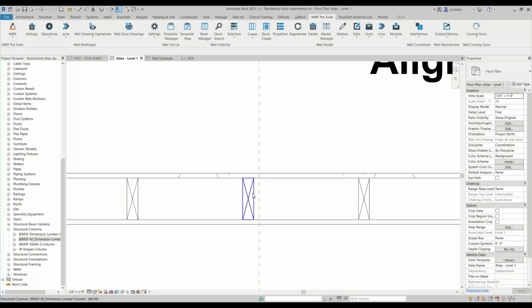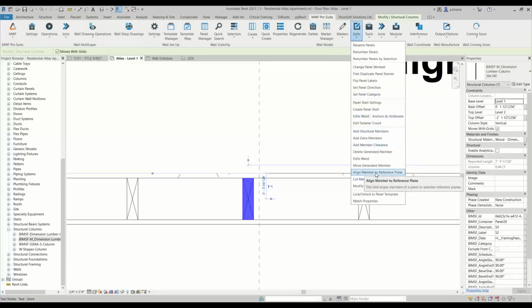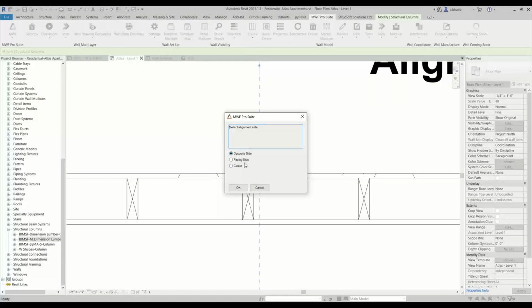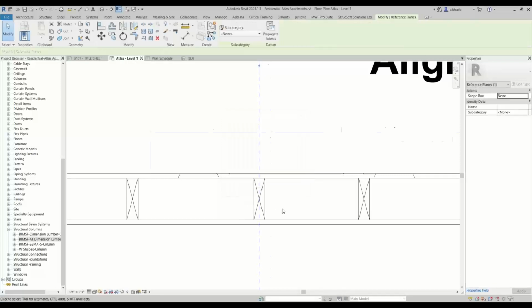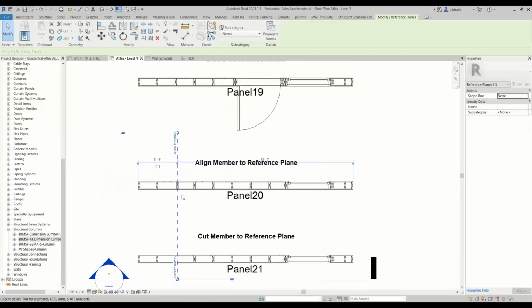So what we're going to do is we're going to select the member we want to align to the reference plane. Well, we're going to make sure that we have a reference plane first. So once we have those two options available, we're going to click the member that we want to move. We'll hit the edit one. And then we have this tool called align member to reference plane. So we'll align that member to this reference plane. You can choose what sides you want to align. You want to align the opposite side, the facing side, or the center. Typically, I like to do center. It's just easier that way. And we'll hit OK. And that's it. You have moved that one stud over, okay?